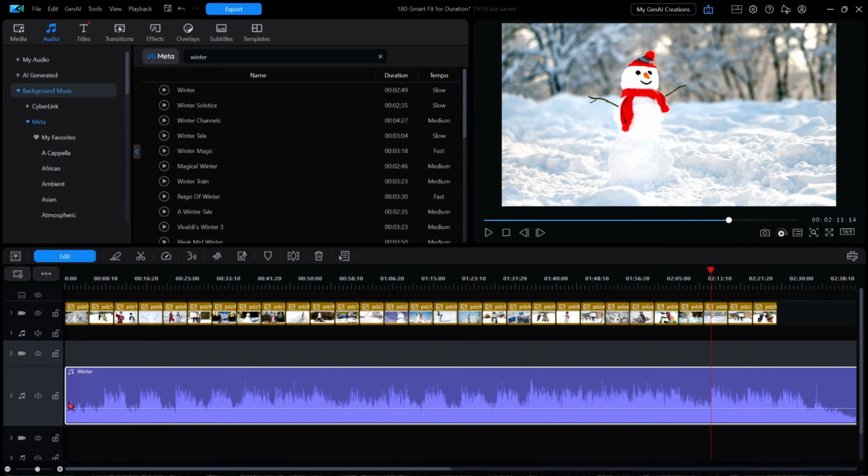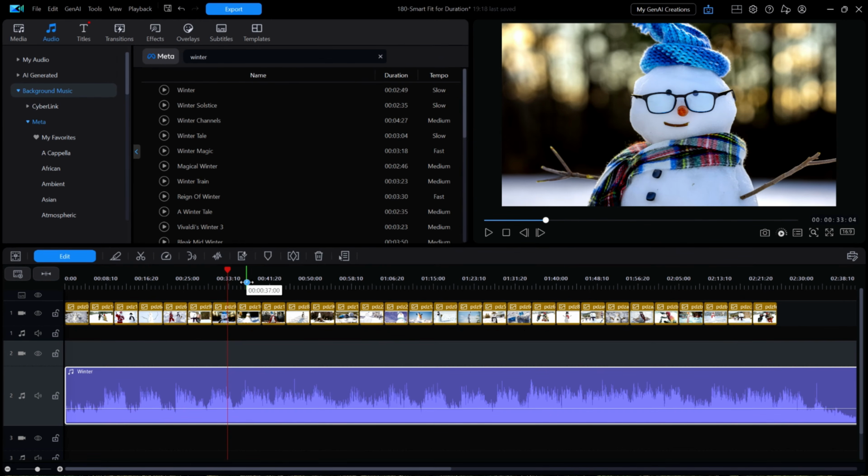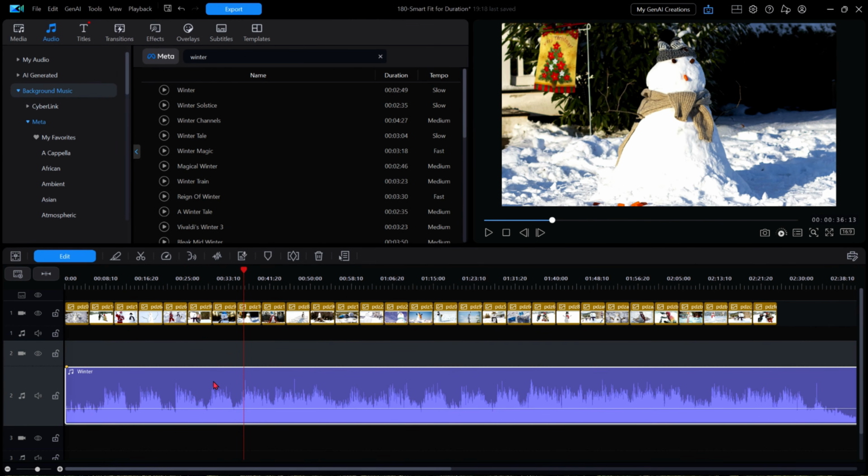I'm going to move the playhead to anywhere along the clip, such as perhaps the 30-second mark, and play about 5 seconds, in which you should be able to hear the vocals.